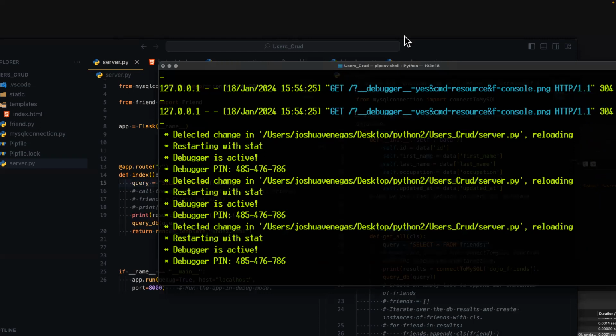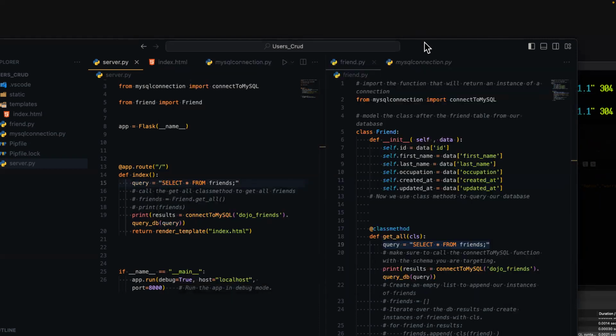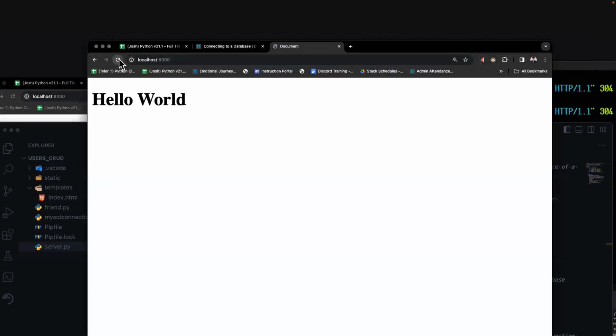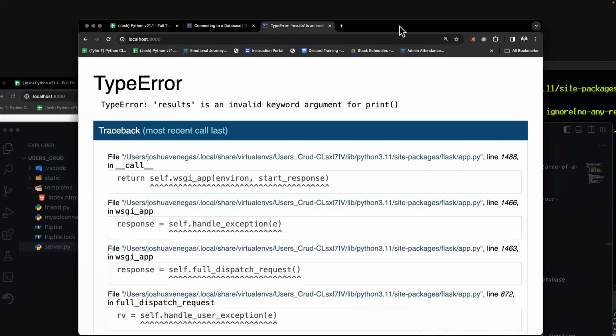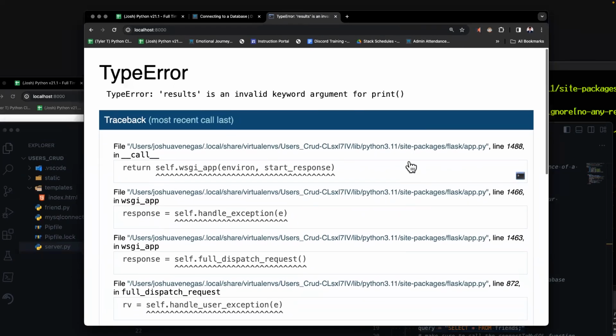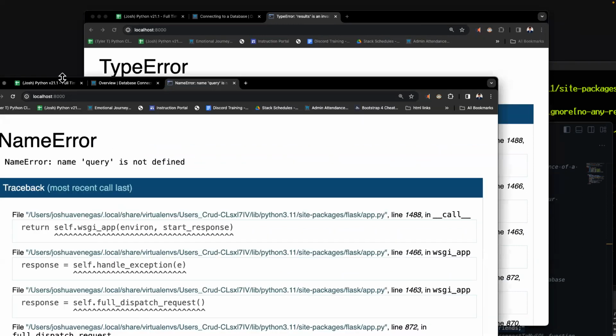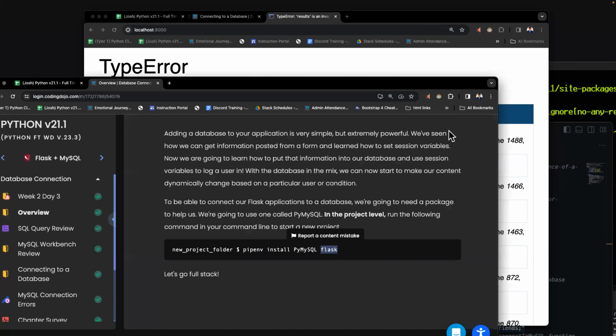All right, it's up and running. No problem. Okay, so now that I am connected, I say hello world, I refresh, and I have one more tiny error here. What is it? Results. I think it needs results as well. It's looking for results. So let's go ahead and fix that.